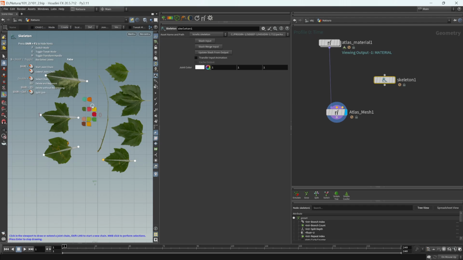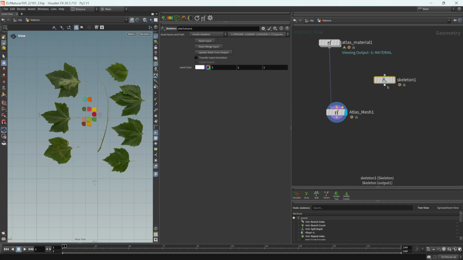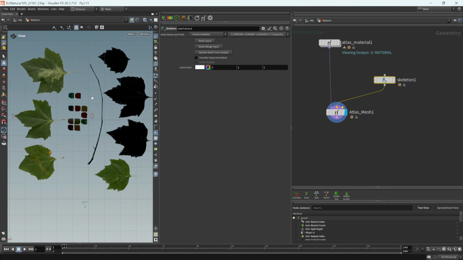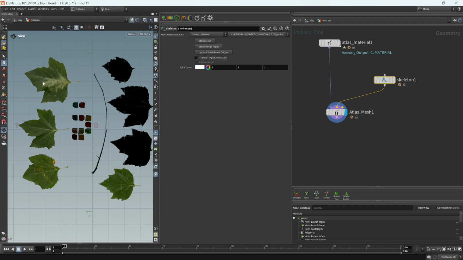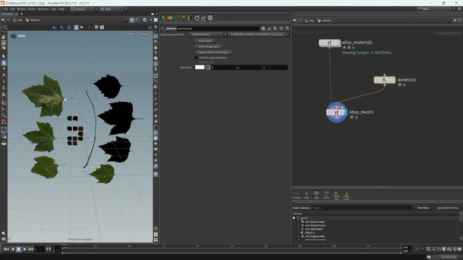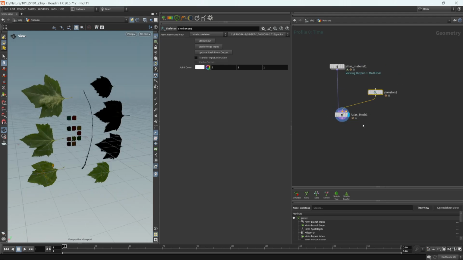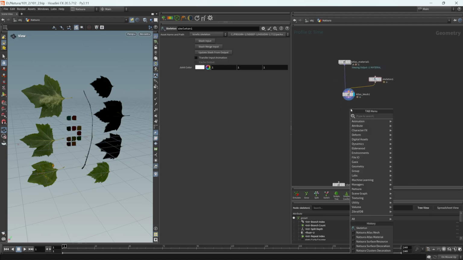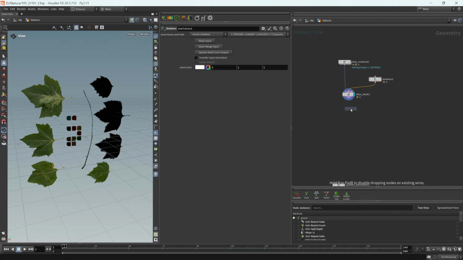So I'll hit escape to exit the tool, and then I can drag and drop the output of the skeleton pin into the second or the first gold pin of the Atlas mesh. Once we've done this, we can see that all of the leaves that we've selected with the skeleton have become highlighted. I'll press 1 to switch back to a perspective view. And finally, before we can use these in the cluster decorator, we just need to put down an Atlas layout node.